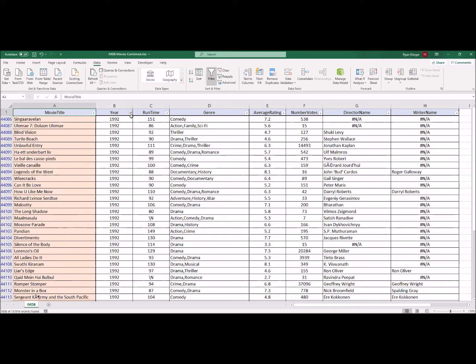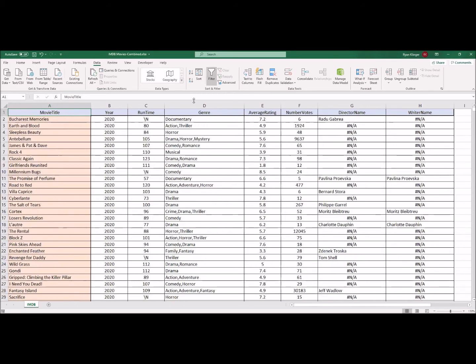If we ever want to get back to our whole unfiltered dataset, we can just click the filter button again, and all of the filters will be removed and our full dataset will be displayed. The neat thing about filters is how quickly you can sort based on different criteria, and how you can create complex rules for sorting data.